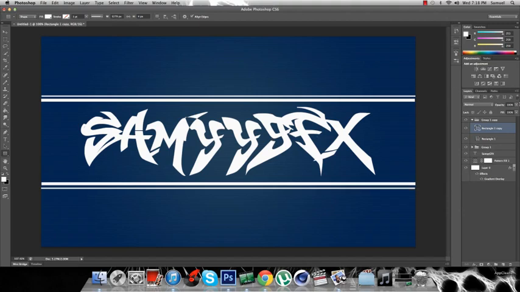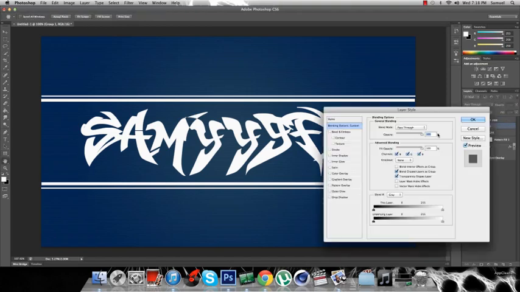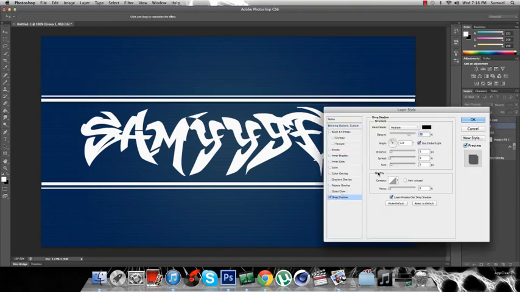And now we're nearly finished, so you just want to close the groups. Double click the first group and go to Drop Shadow. Change the spread to about 30, change the size to about 50, and change the opacity to about 50 as well. And just press OK.